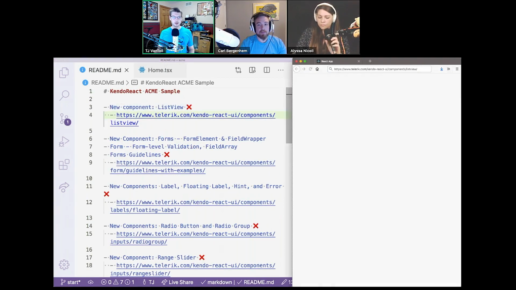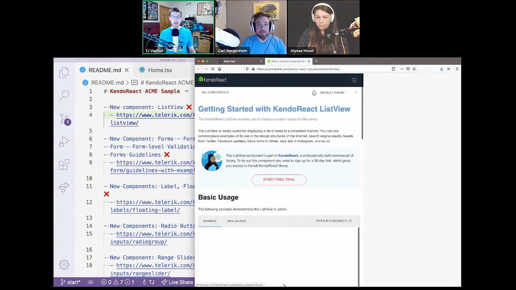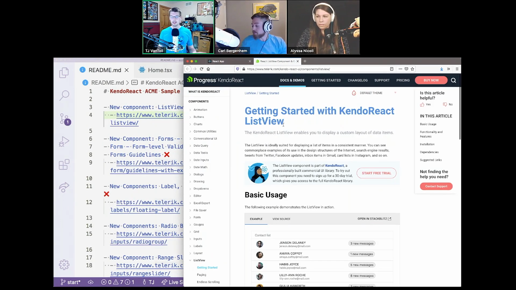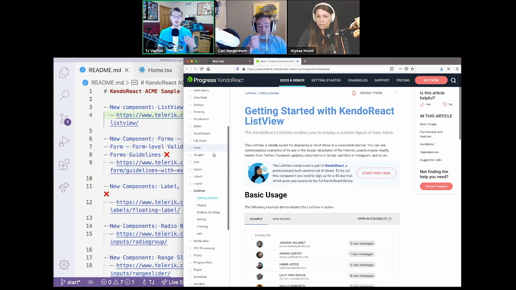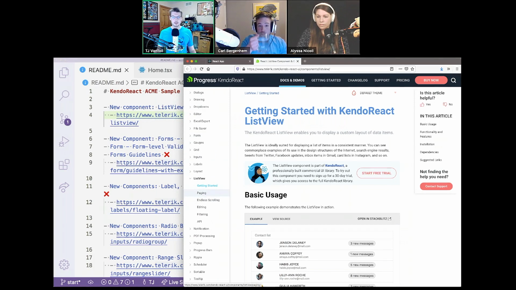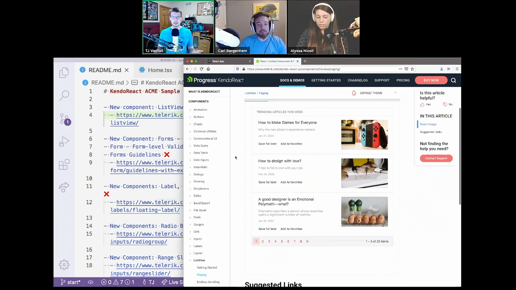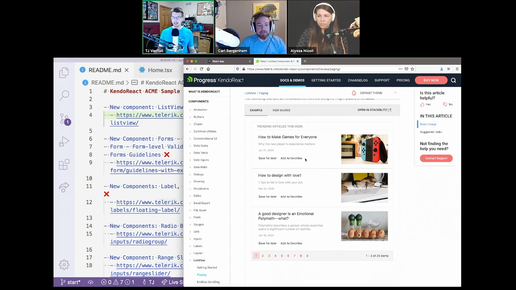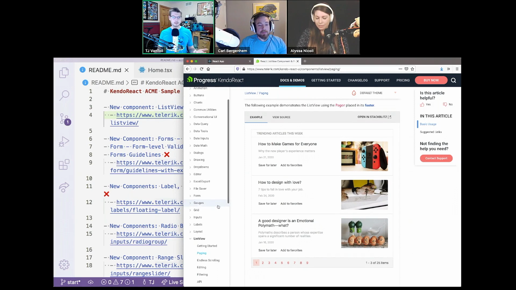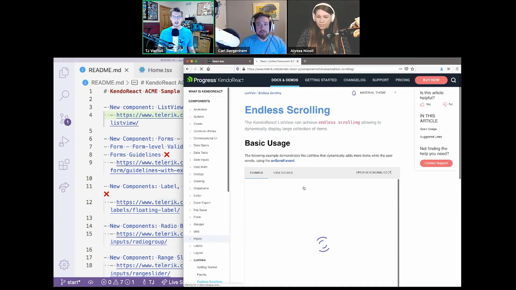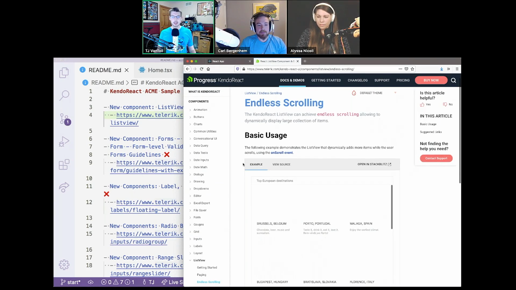And the list view, to switch over to the documentation, you might like that look by default, but it does provide some more advanced functionality. For example, if you wanted to add paging, so this is a UI that you see on lots of blogs or product listings and such, where you've just got a list of data and you need to add paging. The list view easily integrates with the KendoReact pager, so you can add paging to your list of data. There's also support for endless scrolling as well.